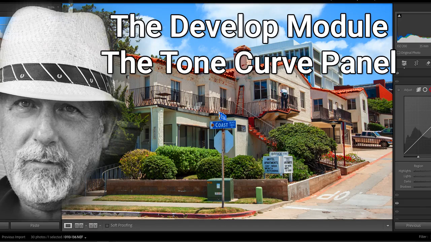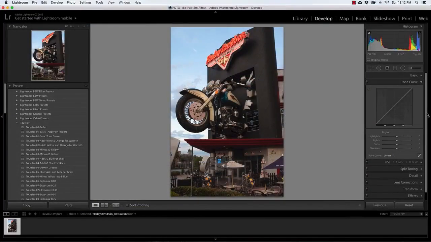Okay, let's go and start working with the tone curve. Trying to explain it, trying to understand this for you guys. All right. So the tone curve right now is not a curve at all. It is a 45-degree linear line.